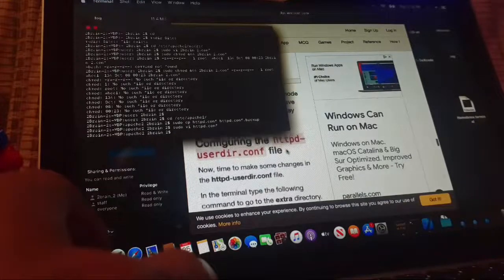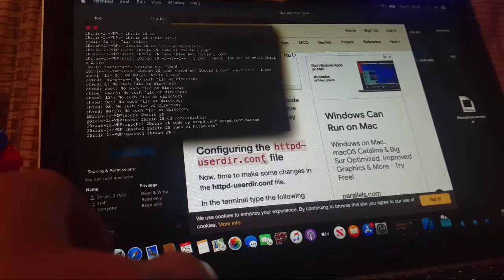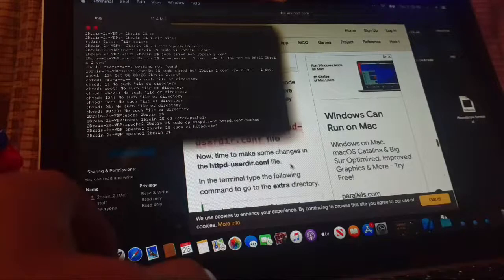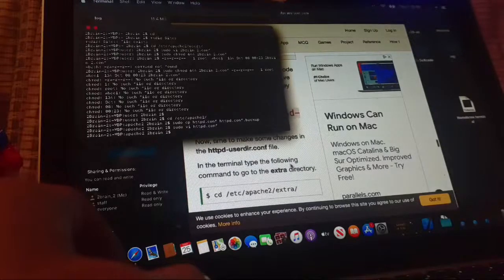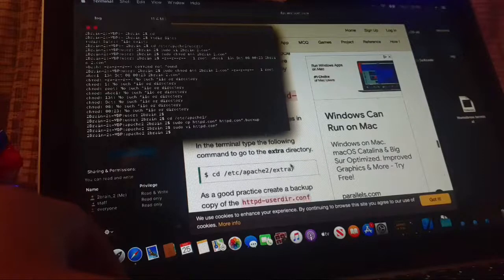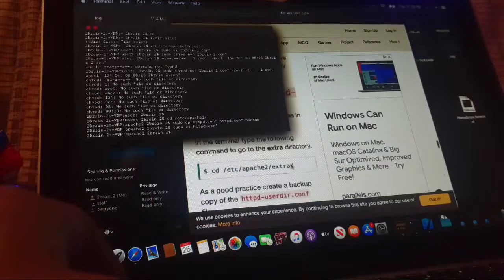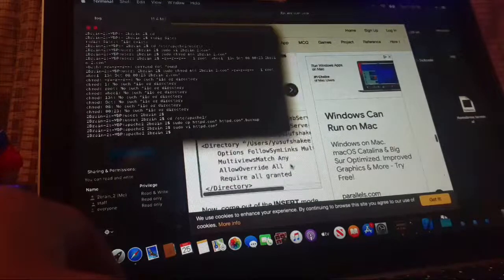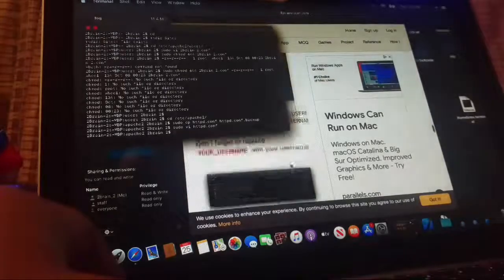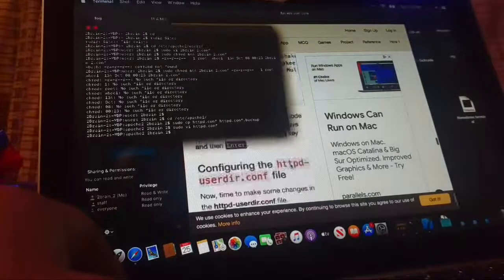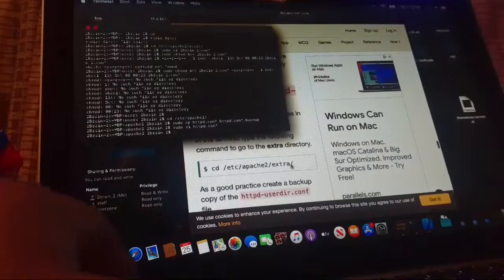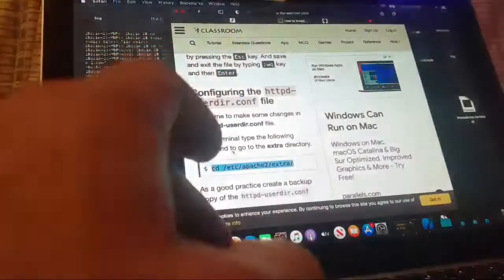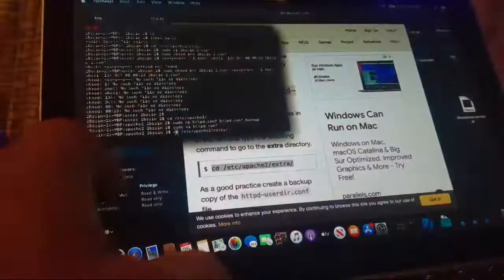Configuring the HTTP user directory configuration file. Now it's time to make some changes to the HTTP user directory configuration file. In the terminal, type the following command to go to the extra directory. Okay, I thought I wanted to test that file first. I guess I'm going to do that afterwards, after I do this one too. Okay, so let's go to this directory, the extra directory, because they got some extra tasks for us to do.